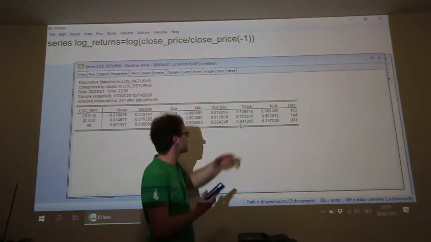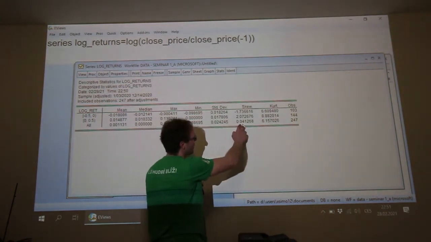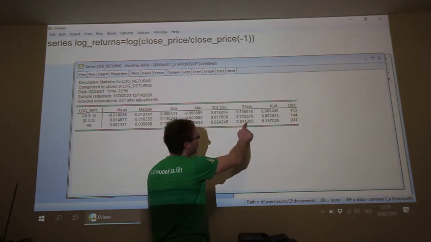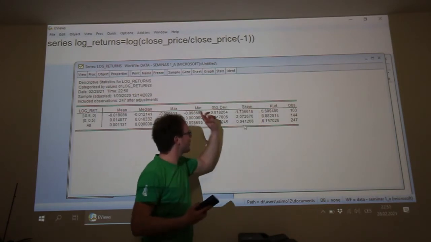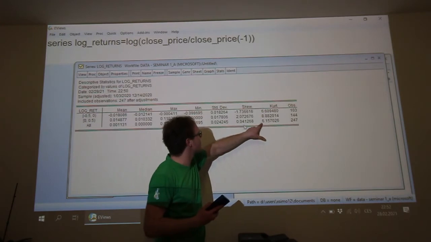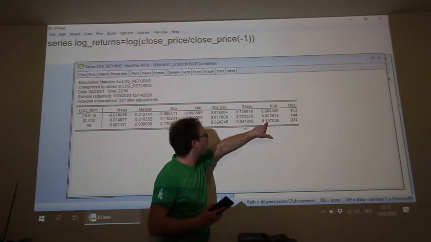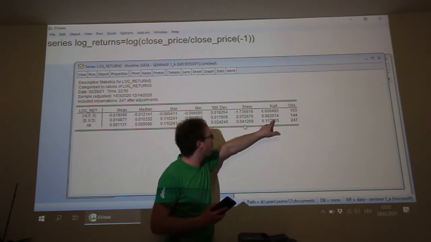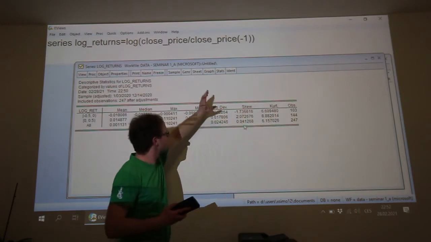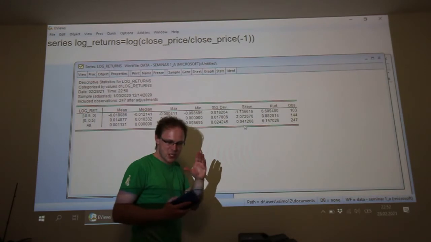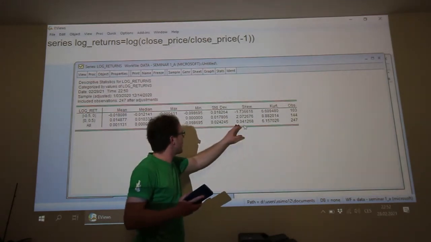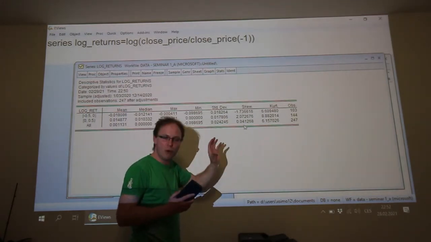Characteristic of skewness: 0.041268, and characteristic of kurtosis: 6.157026. So we can return to our slide, which I showed to you before.